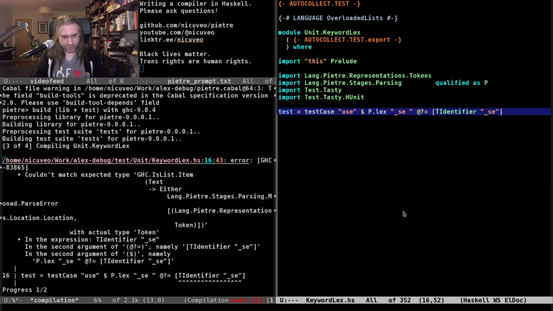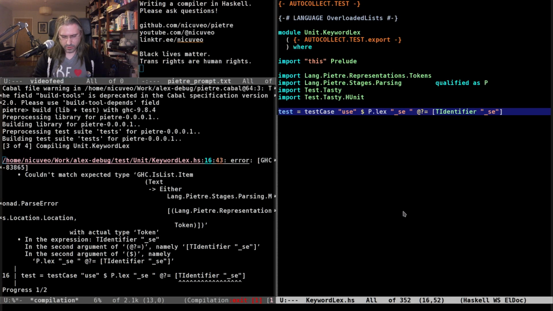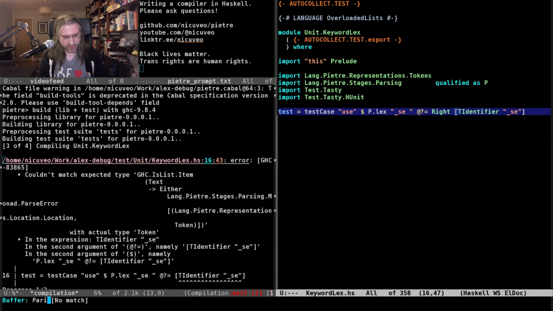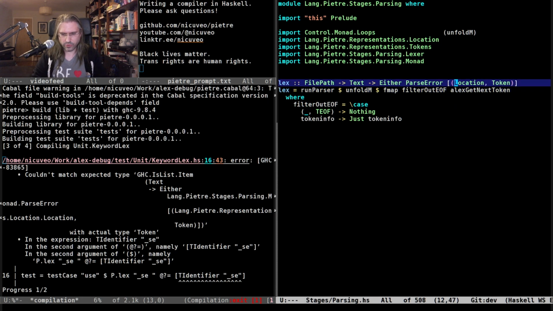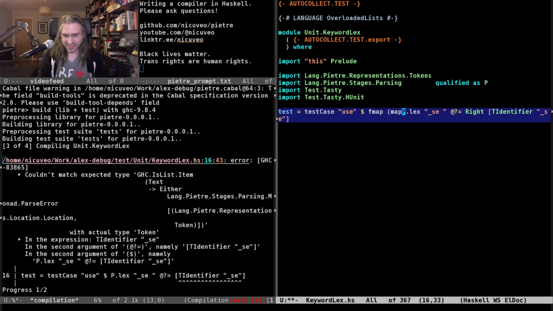Okay, so what's the output? Oh yes, it should be a write, because here our parsing gives us a tuple of location token. So here I'm gonna do an fmap map second. I don't care about the location. I guess no, I really don't care about the location.